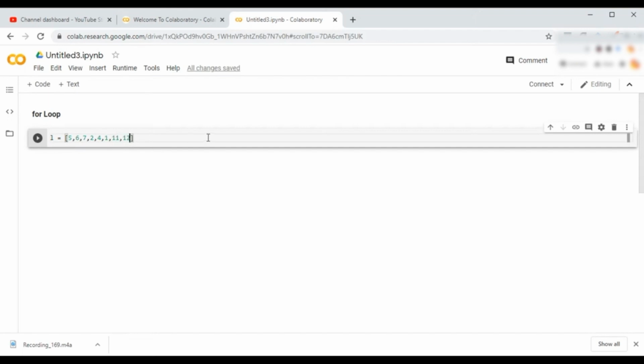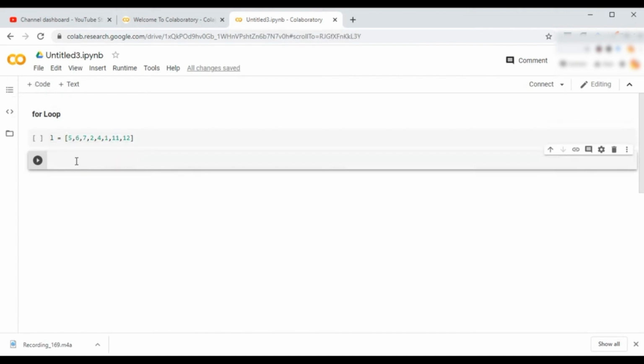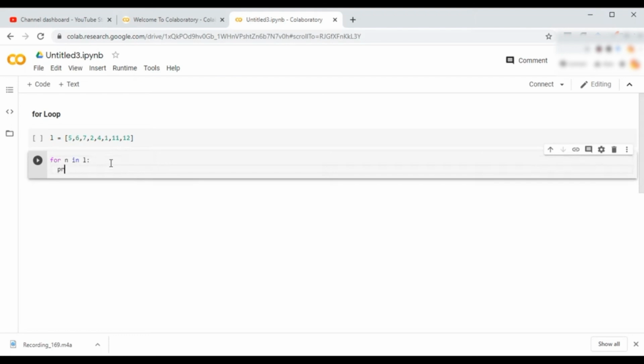After that, I am inserting another code block where I am writing this loop: for n in L. What does it mean? N stands for numbers and L stands for list. So for all the numbers in the list, as long as the numbers are there, I am asking to print n. Now I will hit enter and try to find out whether this will run or not.